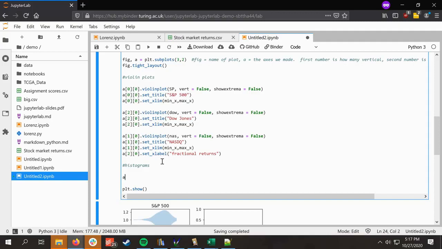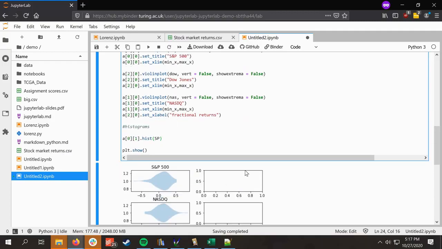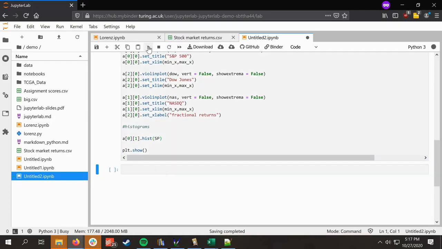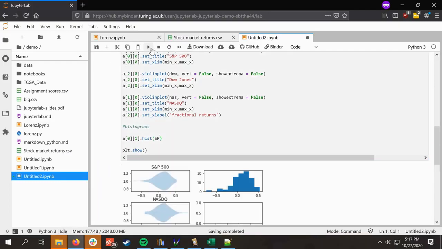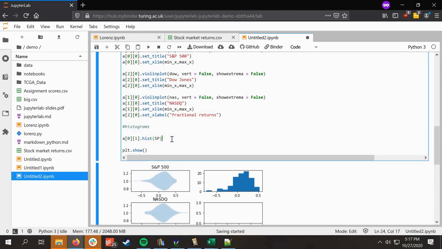So it'll be A, the first row, which is 0, but the second column, which is 1. So it's A, 0, 1, dot, hist, SP. So now I'm going to say I want a histogram of the S&P 500, and I want it in this top right position. And there it is. I've now made a histogram of the returns.